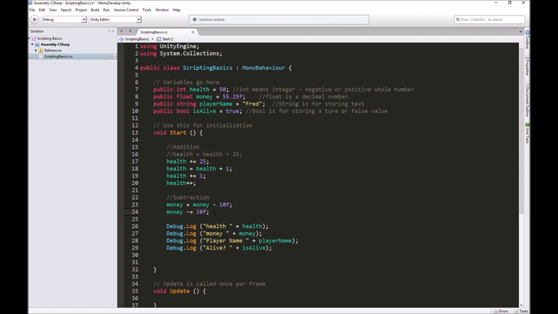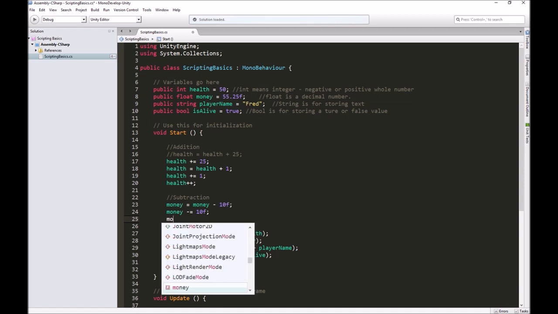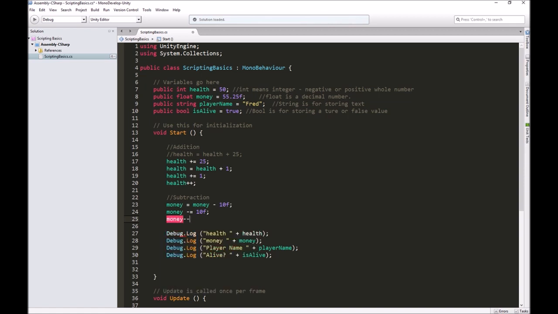Now, also, as you may have already anticipated, if I need to subtract one from my money, I can just use this shortcut here, minus minus, like that. Now, maybe we wouldn't do this with money, but a lot of times we would do this with things like ammo. Every time you shoot your weapon, you use one of your shells, one of your ammo, and you're keeping track of ammo. That's one that we would use a lot.